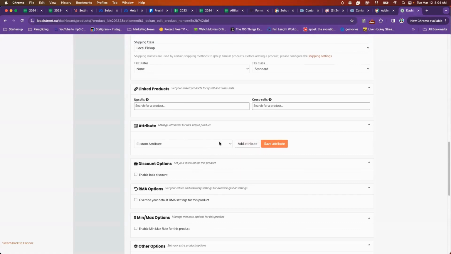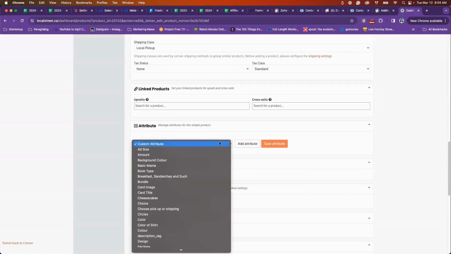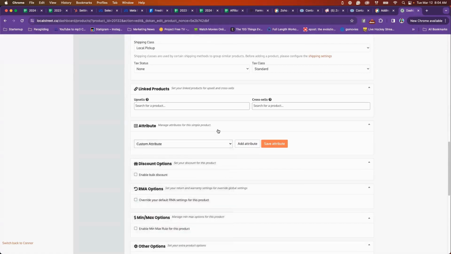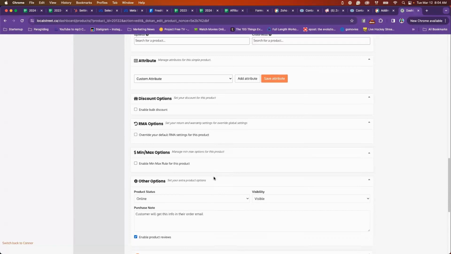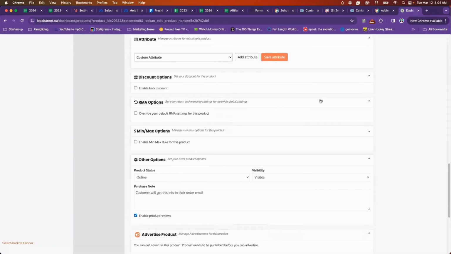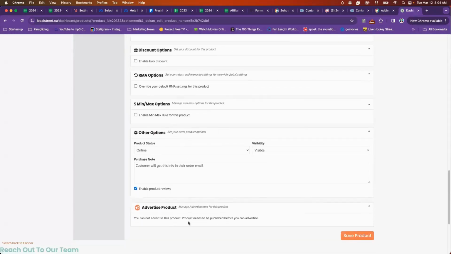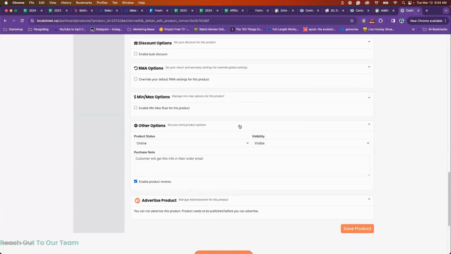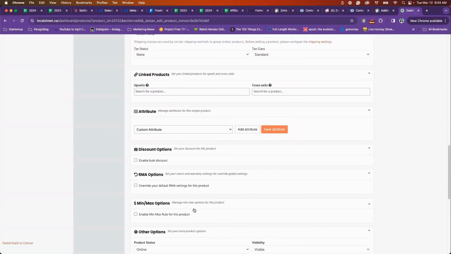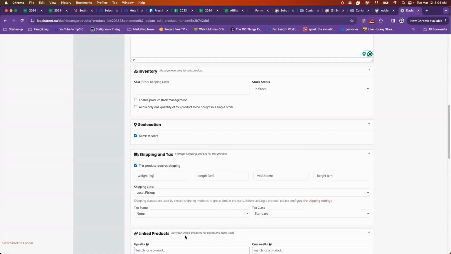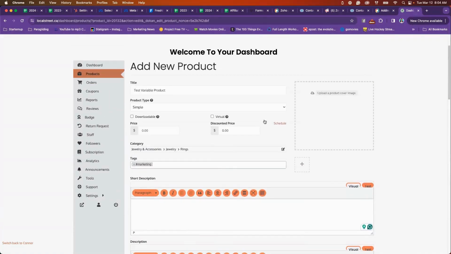And then you have attributes. Essentially, attributes are only going to be relevant if you are doing a variable product, so we're going to leave that. We know that it's a little bit intimidating having so many options on this product page, but for the most part, the rest of this is just general stuff that you can ignore. If you do want to play around with adding some of this stuff, don't hesitate to ask, but that is more than enough to get your product alive and functional.